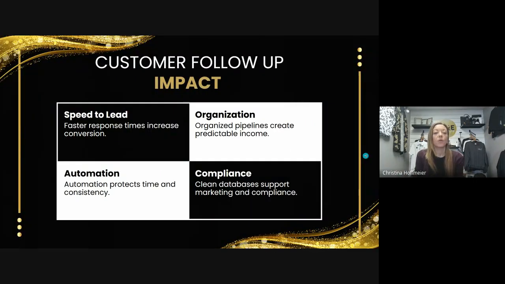All right, customer follow-up impact. Again, speed to lead. Faster response times increase your conversion rates. Organization: organized pipelines create predictable income. You've heard me talk about KPIs before, knowing your numbers, knowing what your return on investment is, structuring your business, putting on your CEO hat. That all starts with organizing. You have to know what you have in your current database before you can figure out what your pipeline is going to look like or how you're going to pivot to convert those customers into real clients.